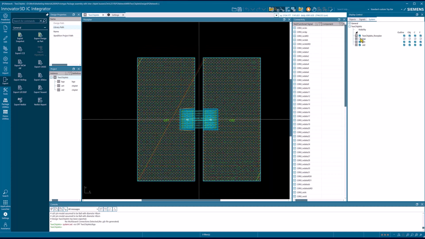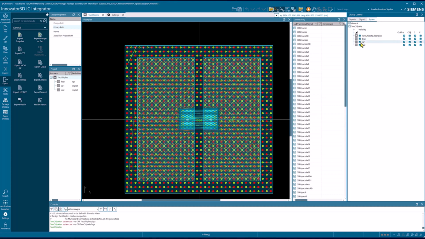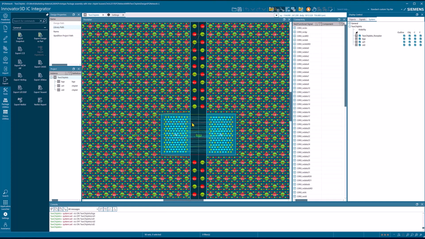In my design, I have two chiplets with die-to-die interconnections and BGA at the bottom. Let us once again review the design breakdown from the display control window.